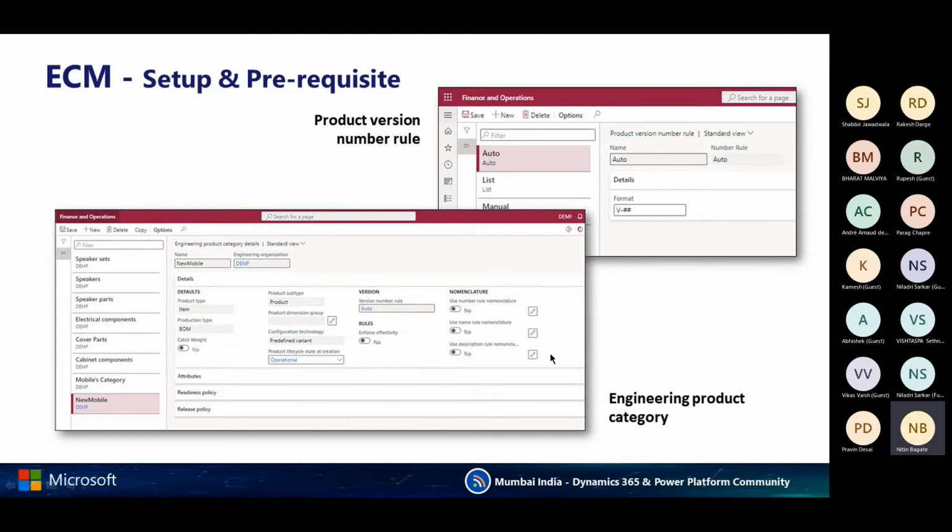But then there are a few other functions which you can see here, and at the bottom there are some fast tabs. So let's quickly understand what those are. You can see it's the product lifecycle state at creation. I have set it as operational. So when we choose this product category while creating an item, the default lifecycle state would be operational. You can define it as whatever you want. It could be prototype, design, or development. But to run through a scenario, I made it operational.